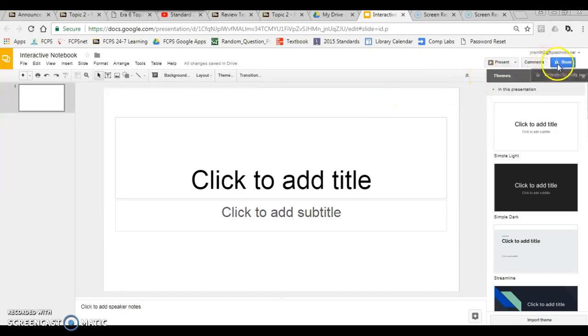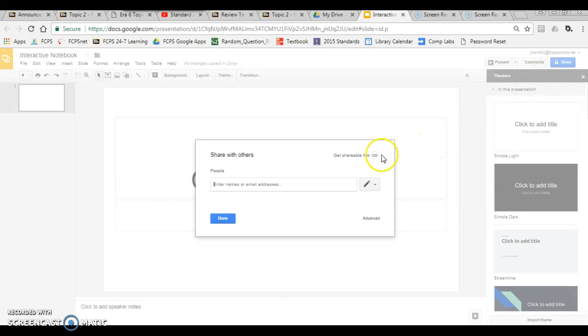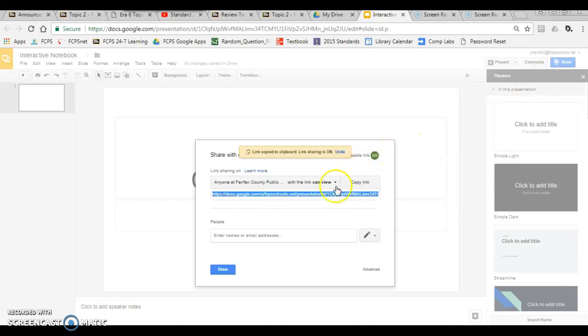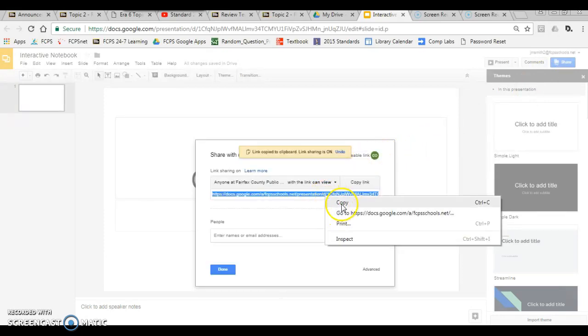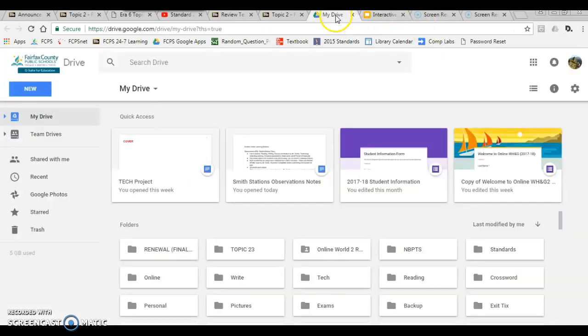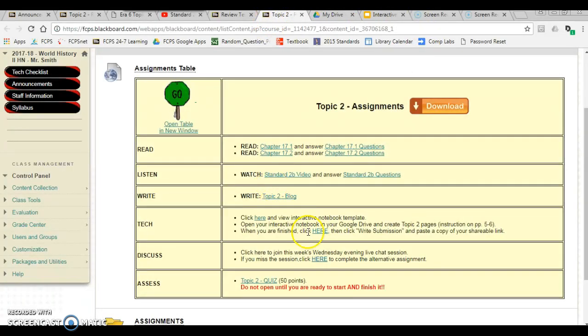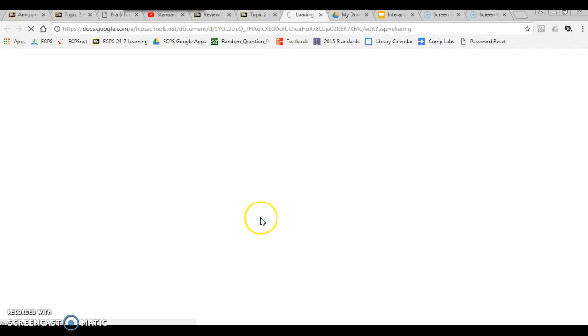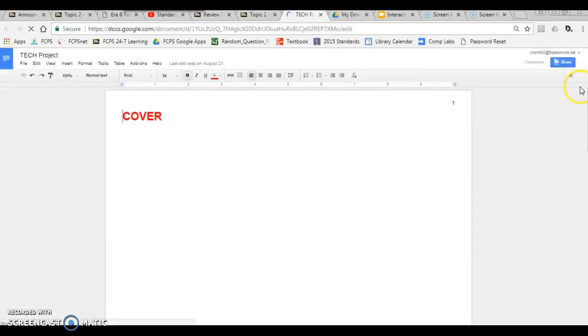But what you're going to be doing each week is clicking on this share, okay? And you're going to get a shareable link each week. So you're just going to copy that link. Okay, so let's say we're going to take a look at this week. We're going to take a look at our directions. So here's the interactive notebook instructions.